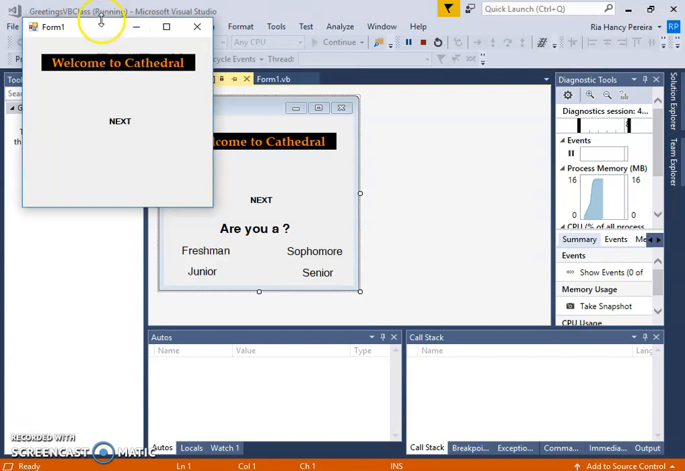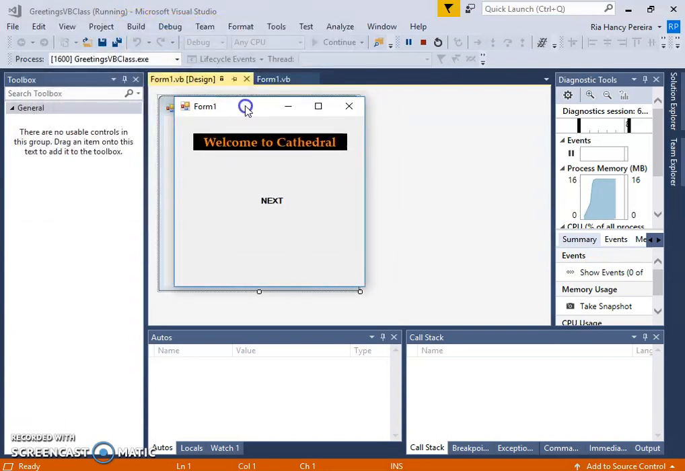So as my project runs, what I'm basically trying to get is a form that looks like this, where I have a label, I have the next button. So this is actually not a button, it's just a label. And if I click on this label, it's going to change the title at the beginning from Welcome to Cathedral to say Welcome to Visual Basic.